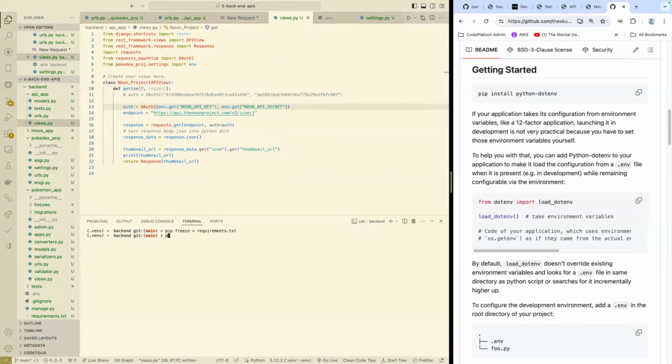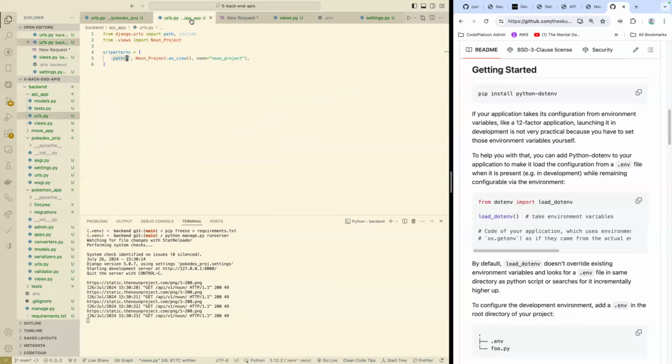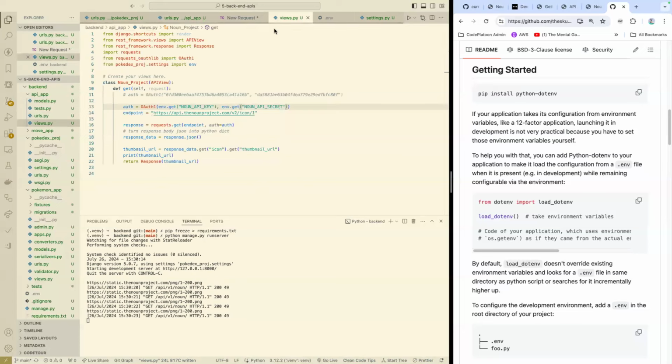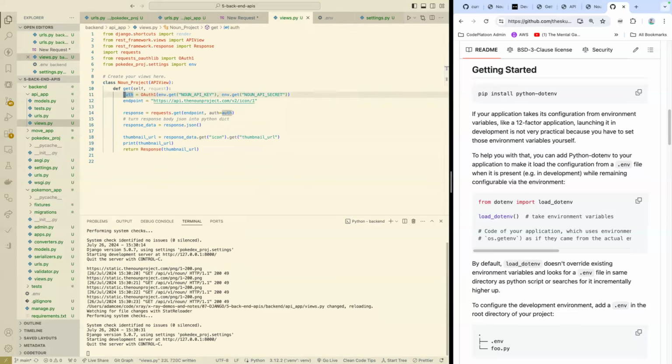Let's go ahead and start the server again. No errors, which is always a good sign. Let's use Thunder Client this time around. And it still works and nothing broke. So we have now successfully taken our secret key values out of our source code and put them in the .env file.